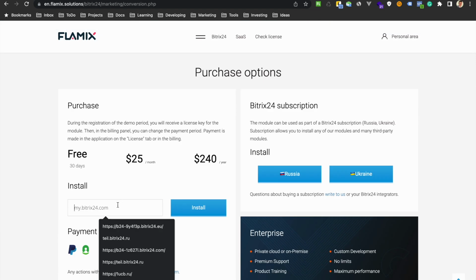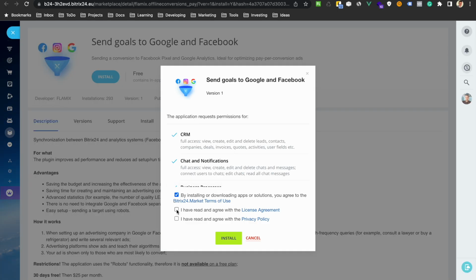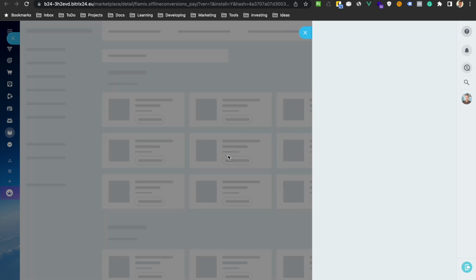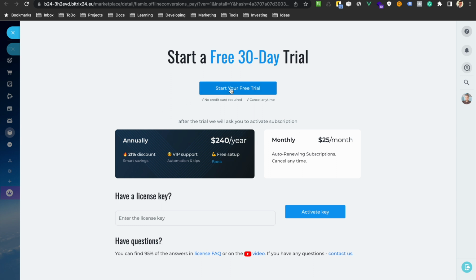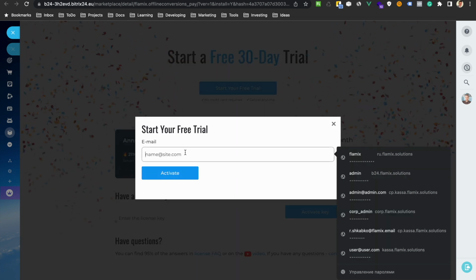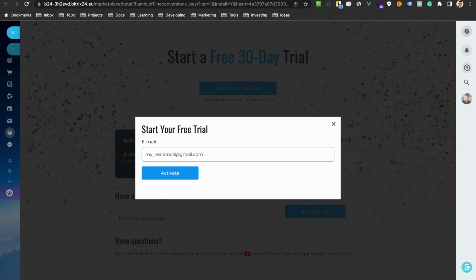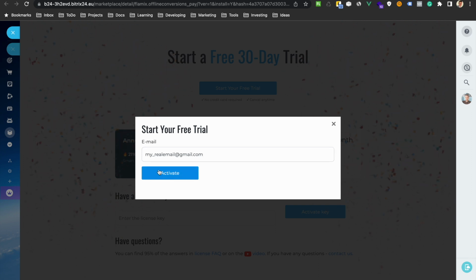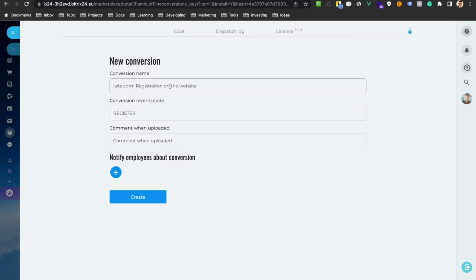We go here, put our domain and press install. After that, press install again. Okay, now we can take the trial. Activate trial and go. Here we put our site, for example, this.